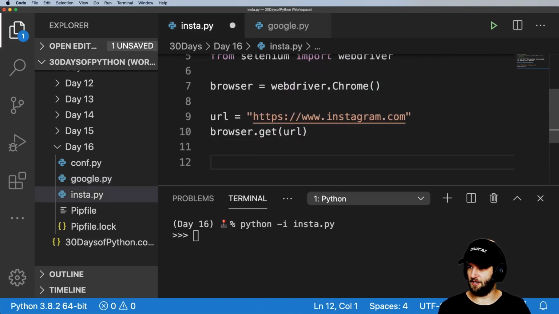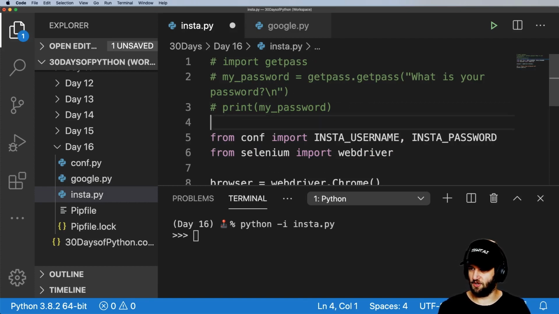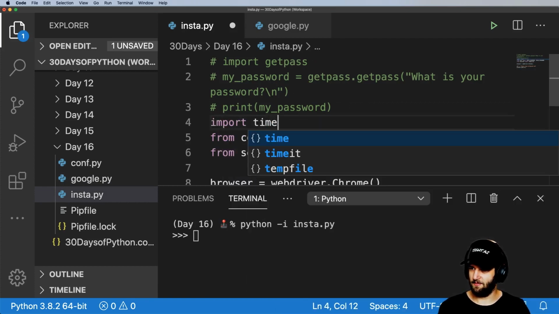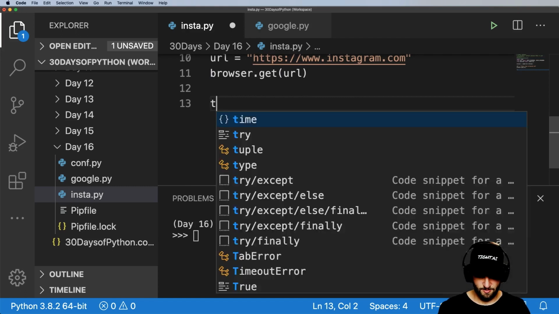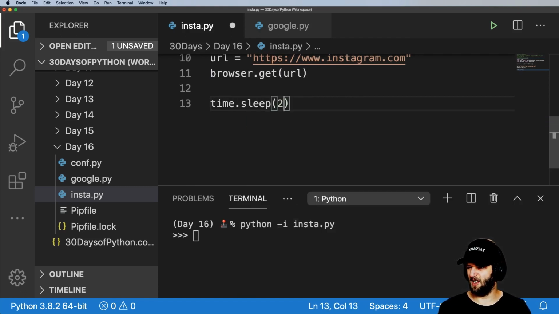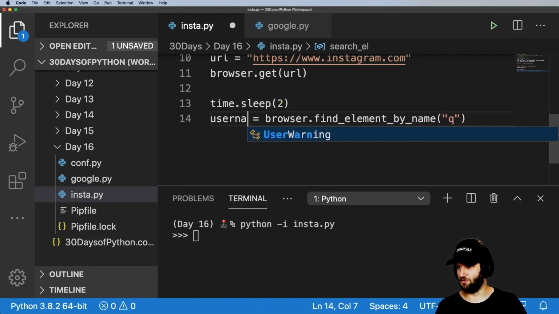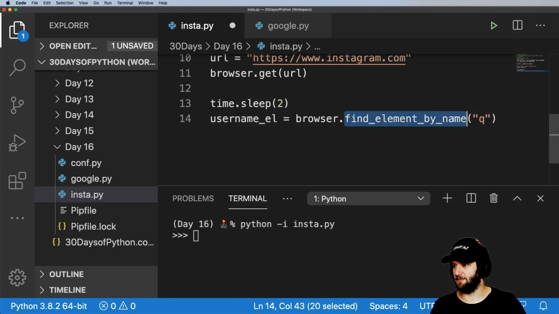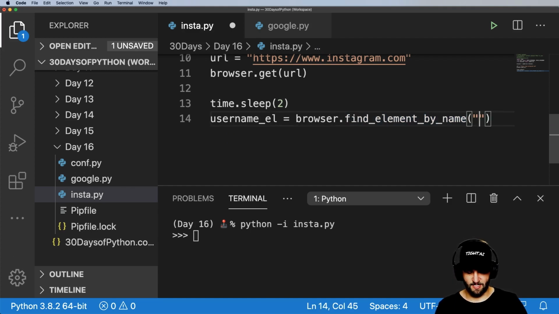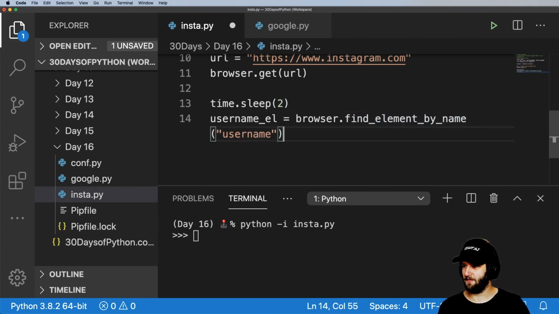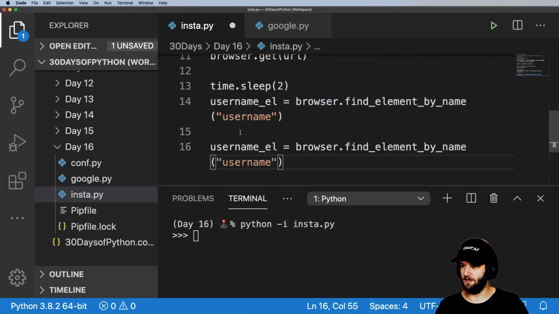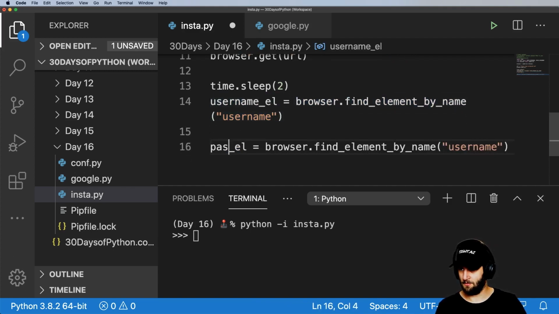So I'm going to go ahead and do that. I'm also going to make sure that time is imported, so I'll import time and then do time.sleep. I'll give it 2 seconds. And then I want to find the element by name. So in this case, it's going to be the username element, and it's going to be find element by name. I'm going to just take a stab in the dark and say username. And then I'll do the same thing with password.